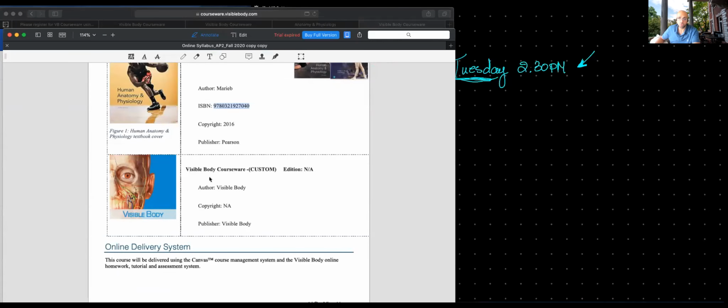All right, so this is concerning Visible Body. So again, if you've never used Visible Body before, you can get the access code from the bookstore, or you can directly register through their website. Again, you have to use the invitation link that is posted for you on the homepage on Canvas.